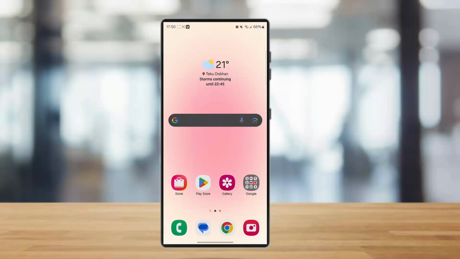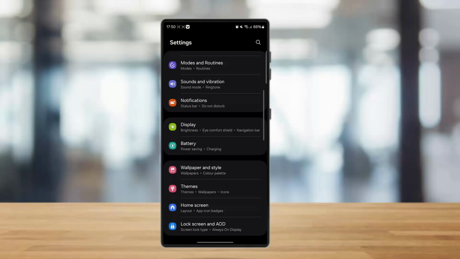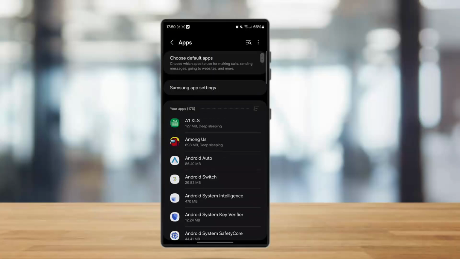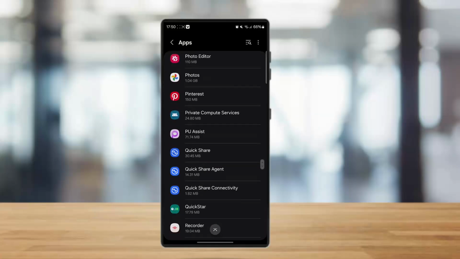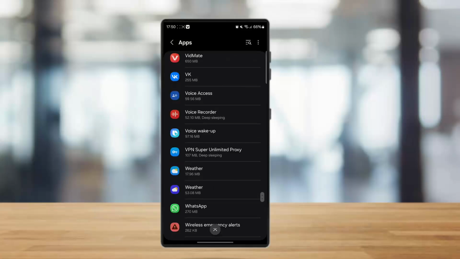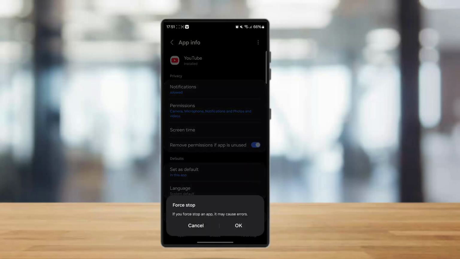For example, simply open your settings, scroll down and go to your apps. You can find different kinds of apps that are installed on your device. So simply search for your YouTube. Once you search for your YouTube app, you need to simply tap it open. Once you open it, you will end up in this kind of interface. So simply tap on force stop, which will allow you to restart this particular app.